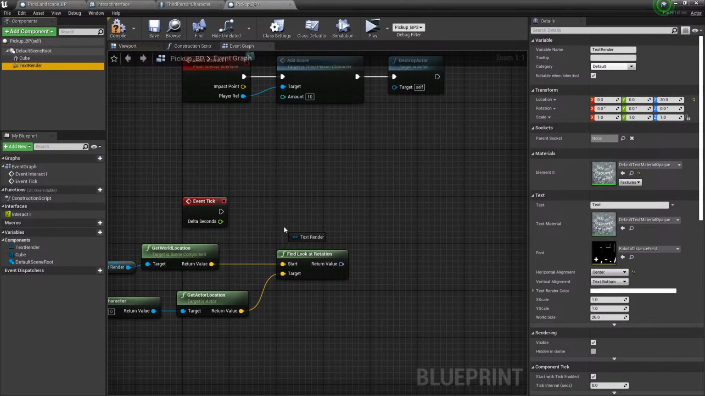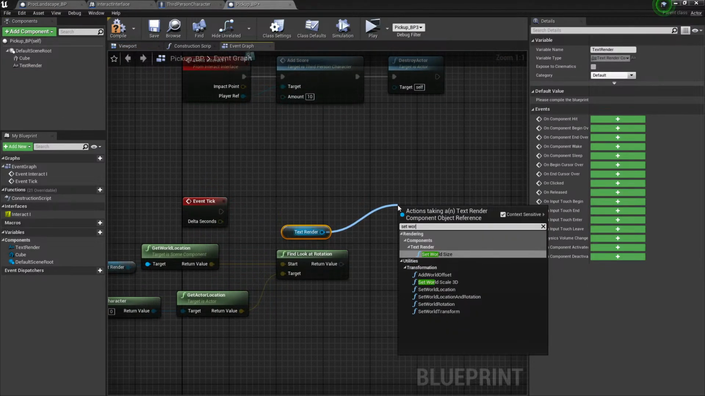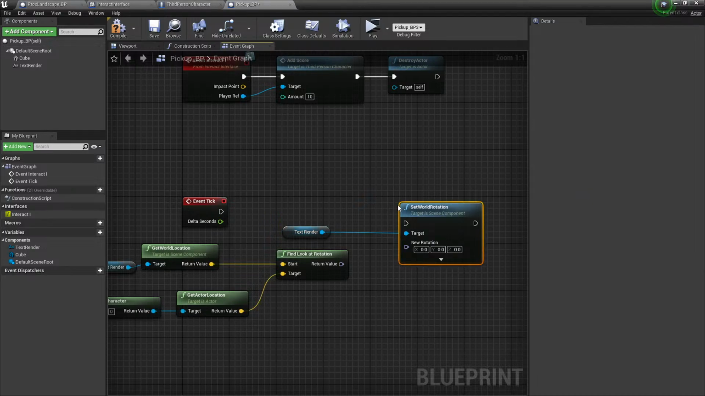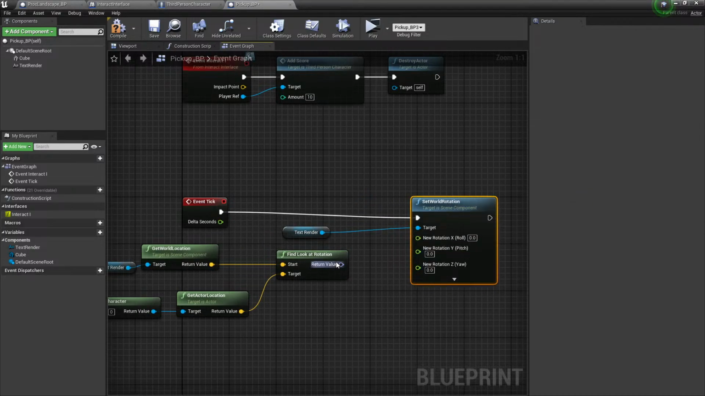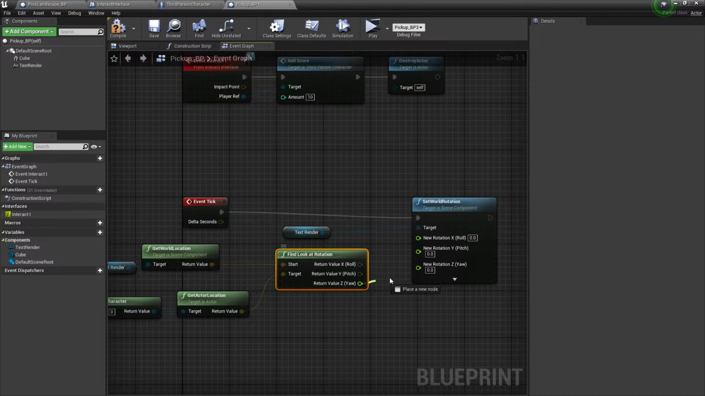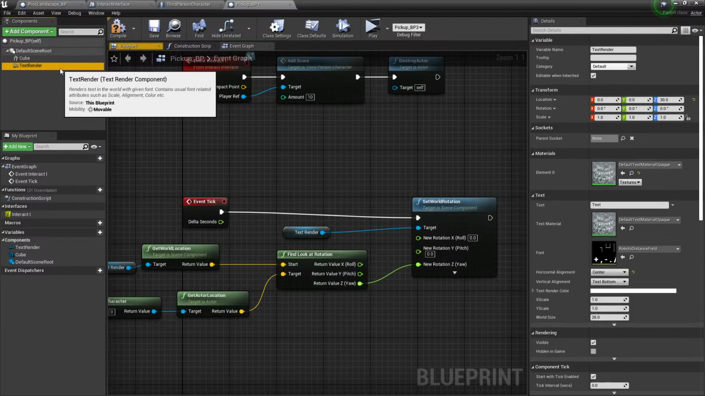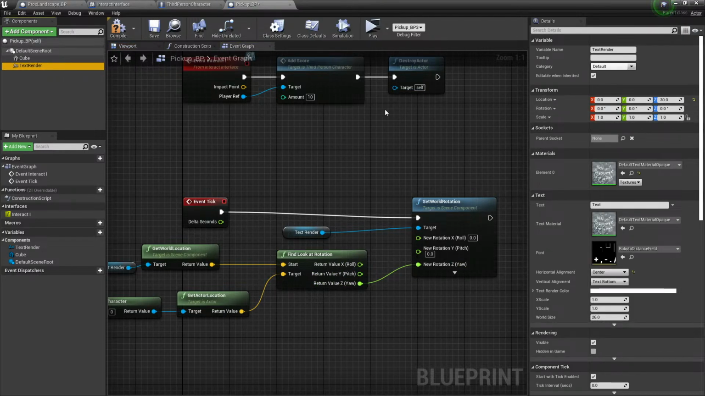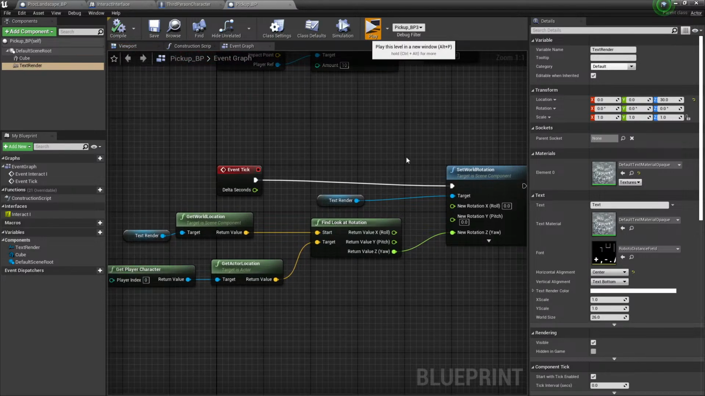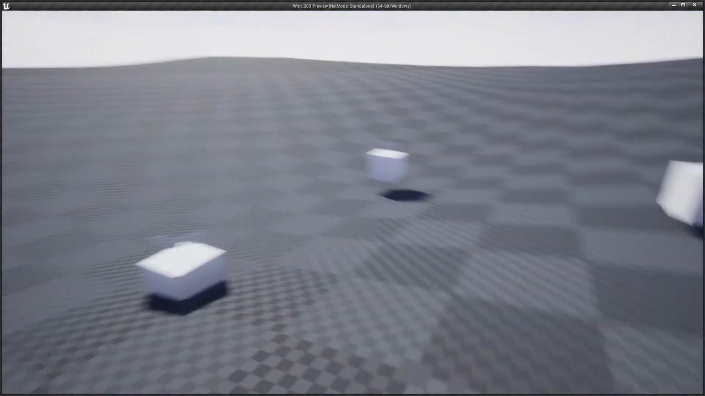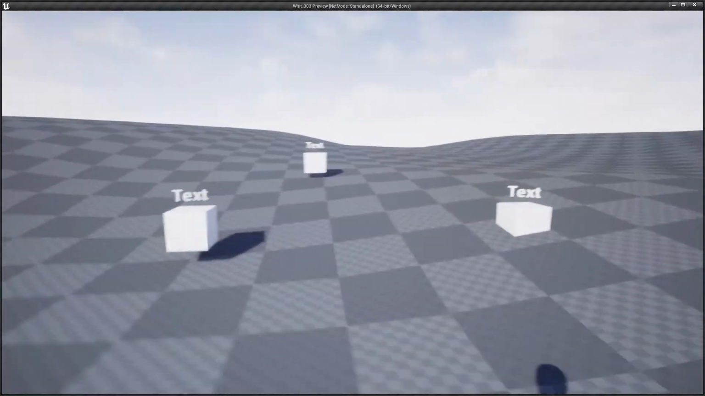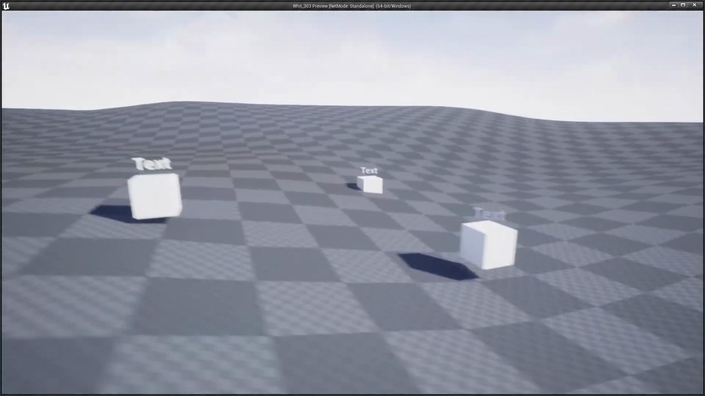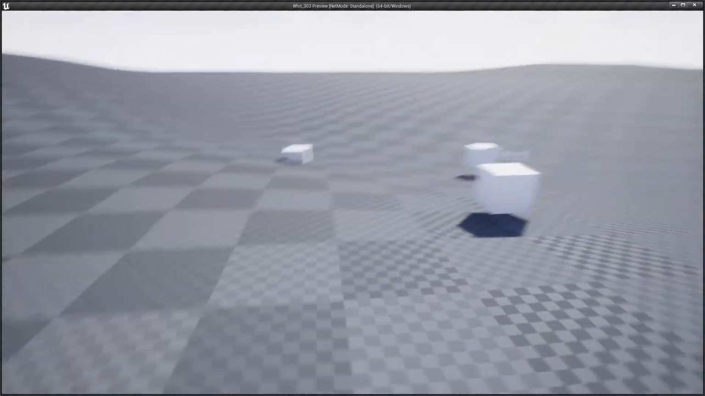So here, do that, set world rotation, event tick, split, and I want this to be on the z-axis. So now I'm modifying the rotation. If I play in here, you see the texts, well, they're always facing me. That's exactly what I want.